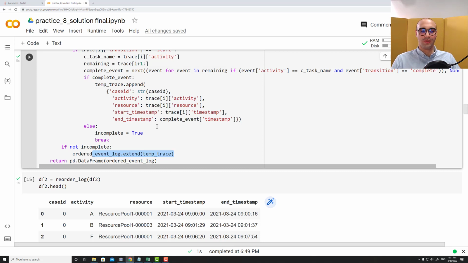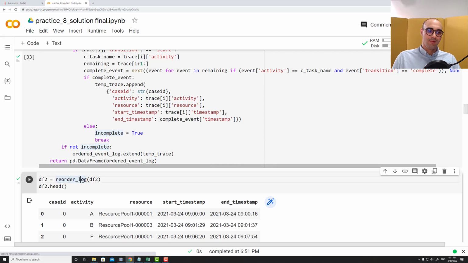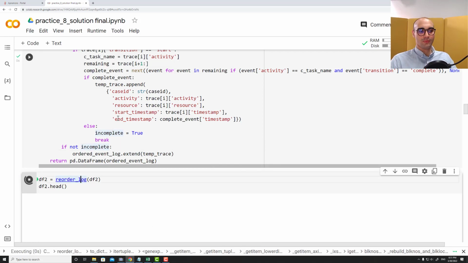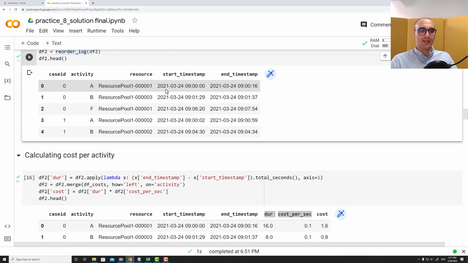Otherwise, you will need to do some complex filtration in order to filter out the replicated rows due to the replication of the activities inside the same case. So I'm gonna run the function. I'm gonna pass the data frame to it. And now I have the start timestamp and the end timestamp for every activity.